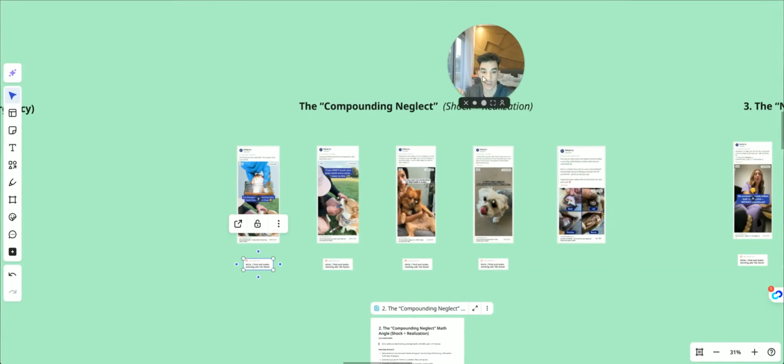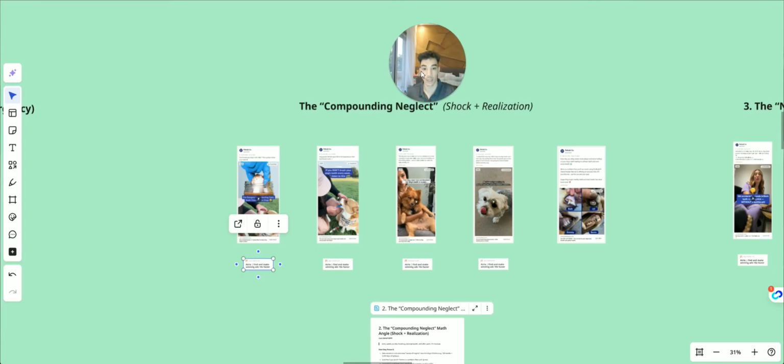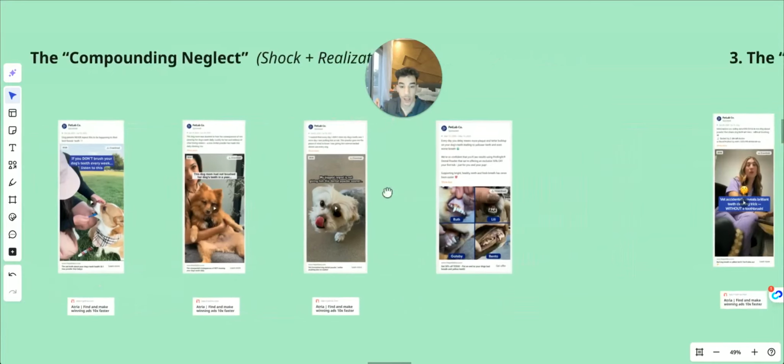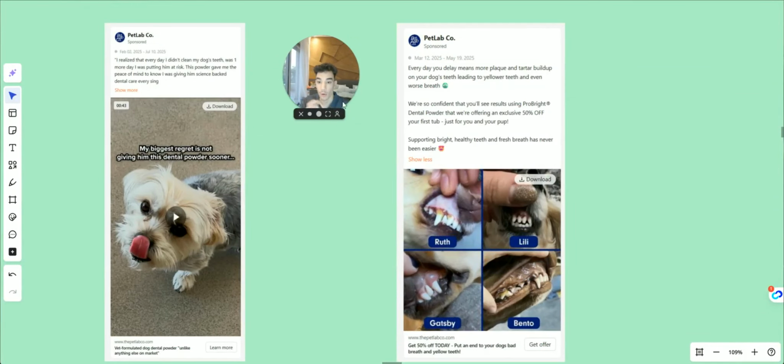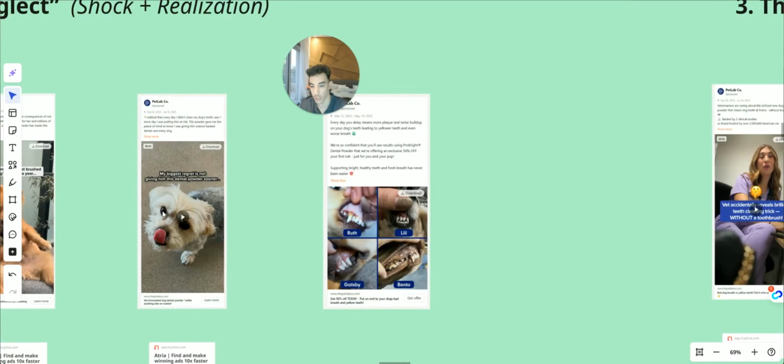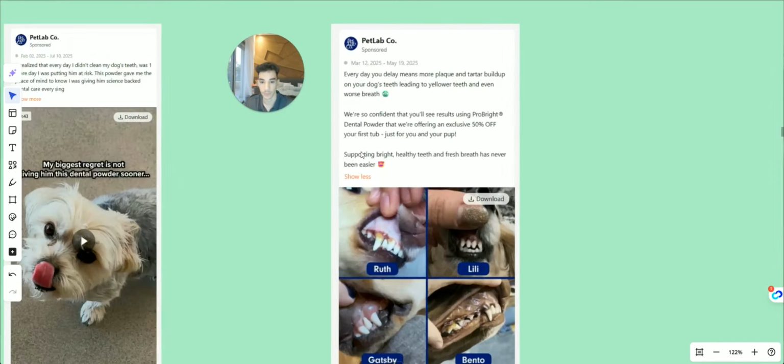So basically, they're trying to show an unaware audience the issues of not taking care of your dog's dentals, and they're doing it in a mathematical way. Then here is an ad they made for the same angle, but for middle funnels, for people that already watched some of these videos, interacted with their funnels, but didn't buy.